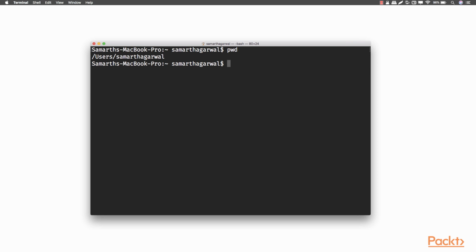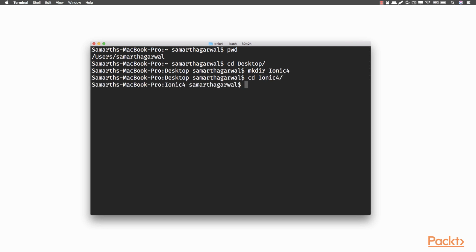As of now, I am inside the home folder on my Mac, and I'll change to a folder on my desktop. I'll create a new folder on my desktop called Ionic 4, and I'll create my first Ionic application inside this folder. So now I'll just go ahead and type in ionic start. Let the name of this application be to-do app, and for the template, I'll specify blank. There are a few other templates that you can try out. As of now, let's just go ahead and press enter.